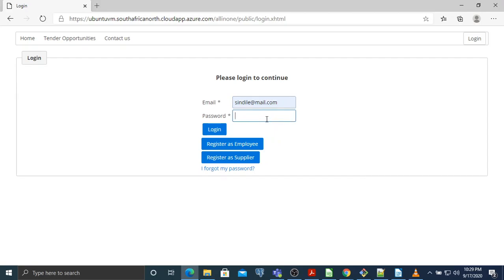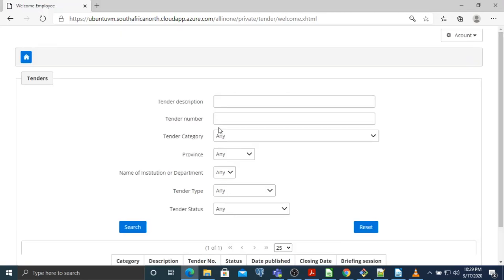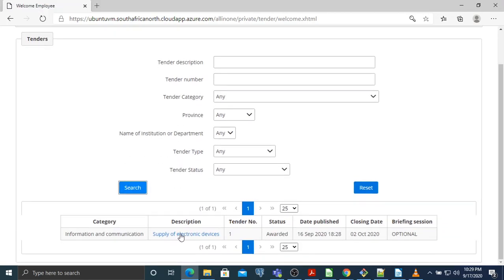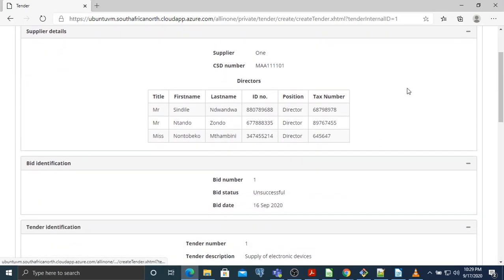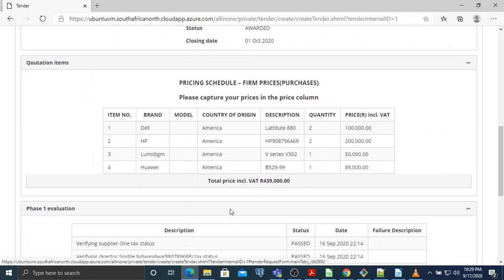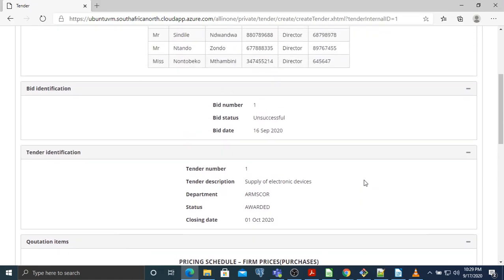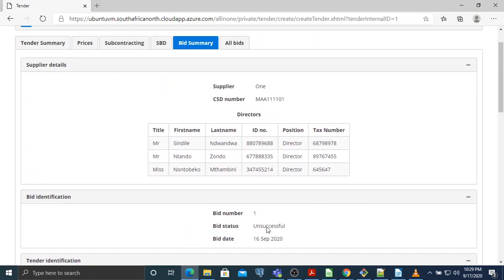This was another one of the bidders who didn't win. So if he goes to his bid, that button is not available because he didn't win. There's the status for his bid showing unsuccessful.